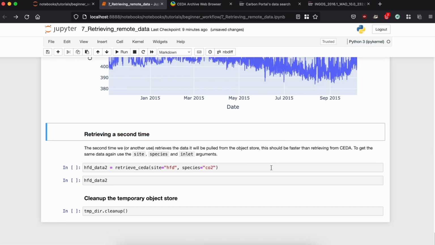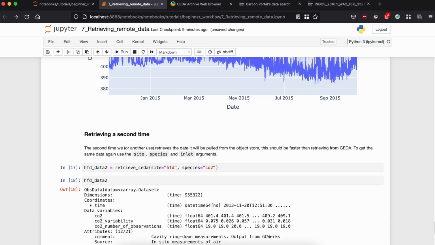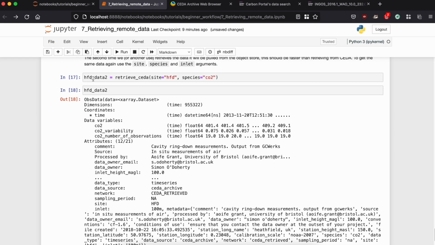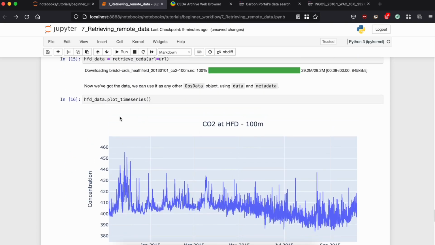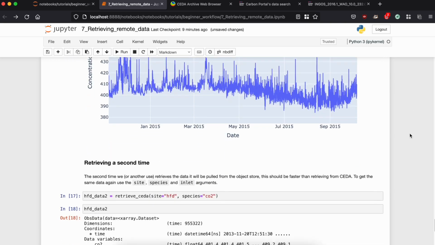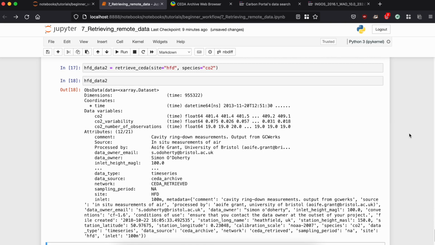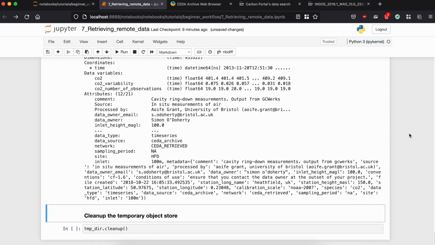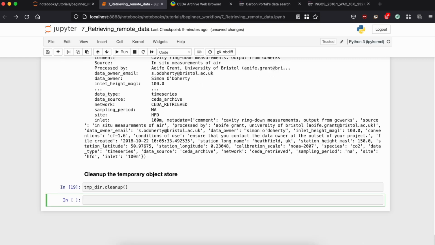As we did before, as I mentioned, it caches what it retrieves. So as you saw there, I retrieved CO2 data from Heathfield, and this is exactly the same data as we retrieved earlier. But because it was cached, it doesn't have to go to the CEDA archive to return the data. It just asks the local object store and returns the data straight away, which massively speeds up the process. So that should make it quite easy, once you've retrieved the data, to pull it down the next time.